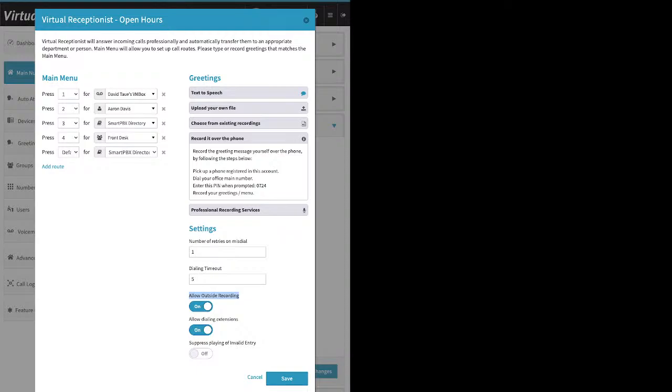Now, you would still want to review this because you need the PIN number here. For a new account, when you first call your main numbers and you don't have anything set up, the system will tell you that no greeting has been set up for this menu, and then it will ask you for the PIN number. You enter the PIN number, and it walks you through recording a greeting over the phone.